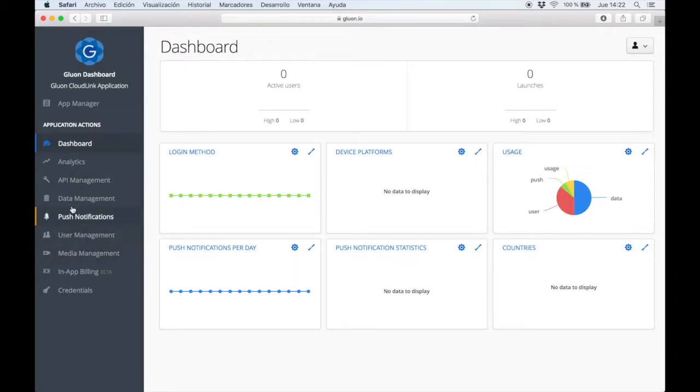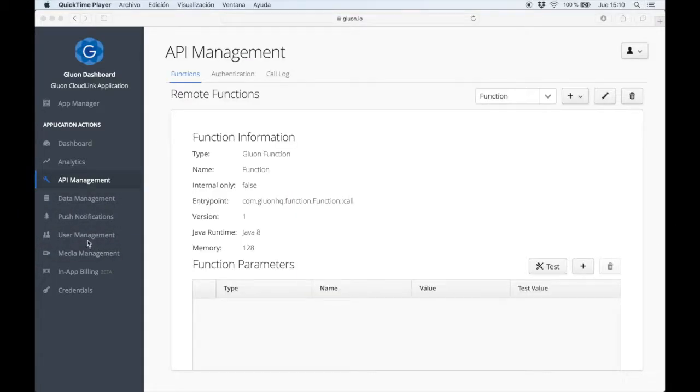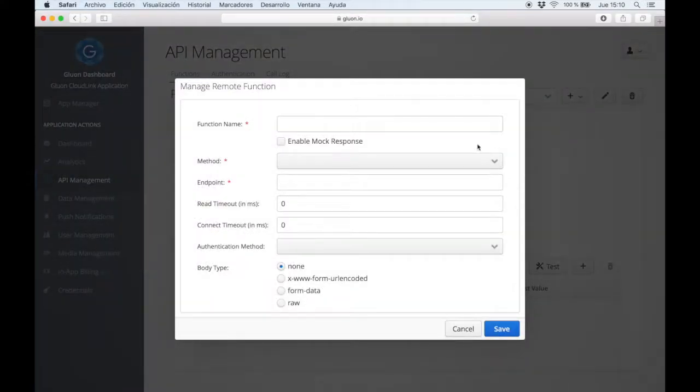There are a number of things that you can do here, but today we'll navigate to API Management, where we will define a new remote function. Click the plus button and choose HTTP from the drop-down list. Give the remote function a unique name, like forecast, and provide the details for the OpenWeatherMap API endpoint.